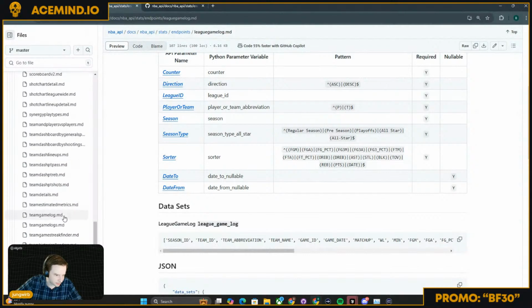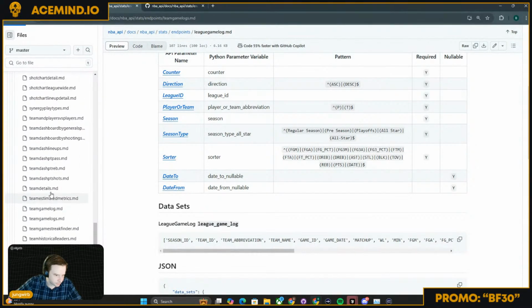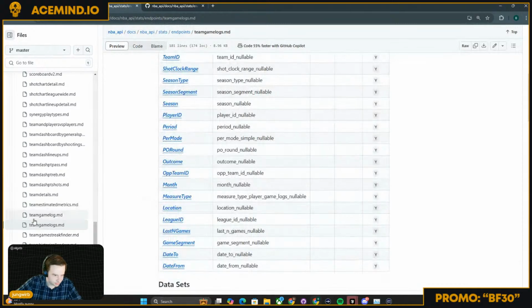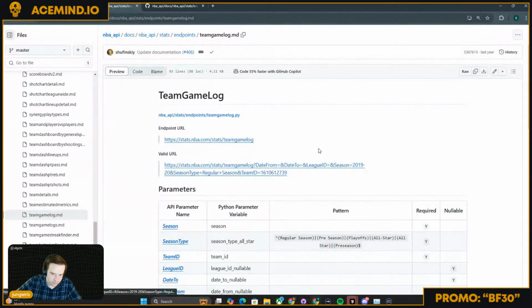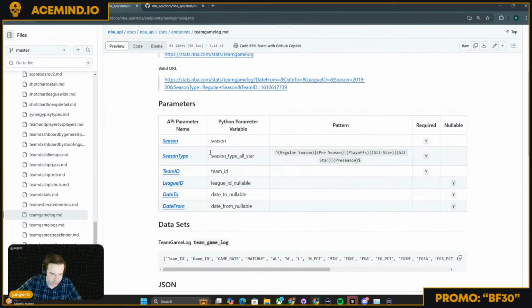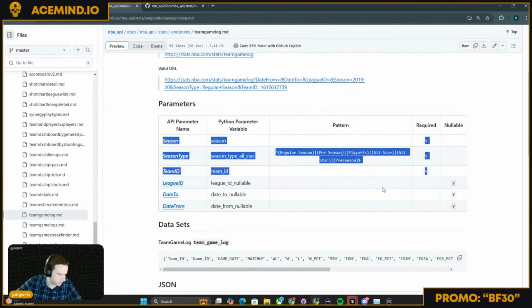Actually, maybe we need to use team game log. Yeah, let's do team game log. The reason being, we only need these parameters. That other one, we need a lot more.